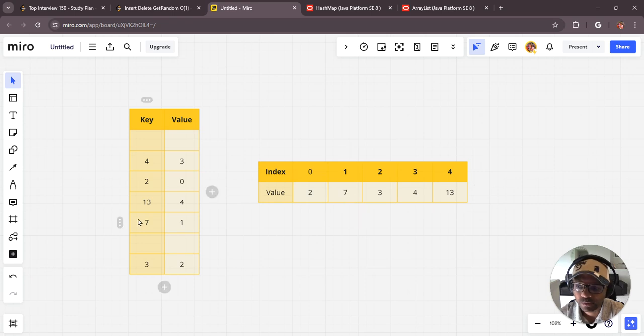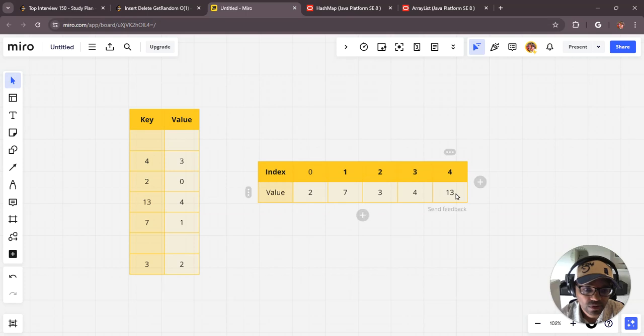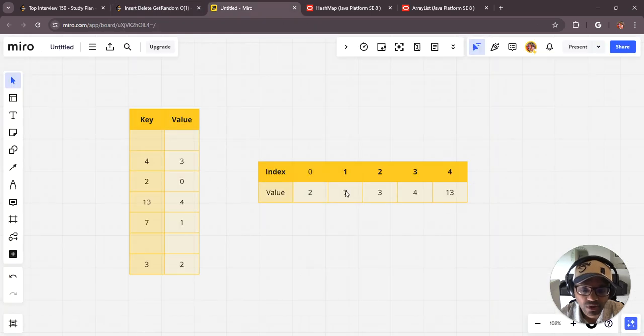So remove, we are removing 7. We look up 7 and we found 1. So that's what we did here. We said 7 is at 1. And then we said what is the last value. We're just reading it. The last value is 13. Okay. Then we said in the list set at val index, set that to 13. So we have actually set this to 13 at this point. This is still there, but we have set this to 13.